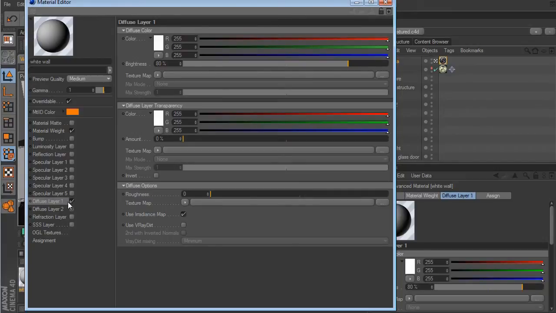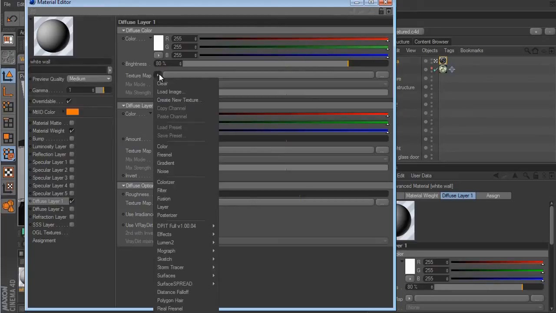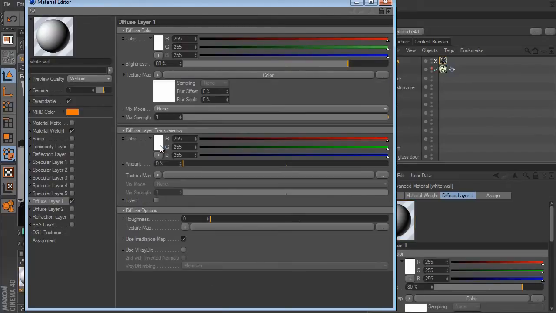So in the diffuse layer 1 channel for the texture map, I'm going to load in color, and that's going to give us a pure white color. Now I can tell you right now that when you render whites in V-Ray, your whites are gonna be white, there's no doubt about it. And for some reason I can never get my whites to come out a pure white when I'm using the native Cinema 4D engine. For some reason they always come out to be a really light shade of gray, and I can never really get them to be white. But I can tell you, you won't have that problem when using V-Ray. The whites do come out white.